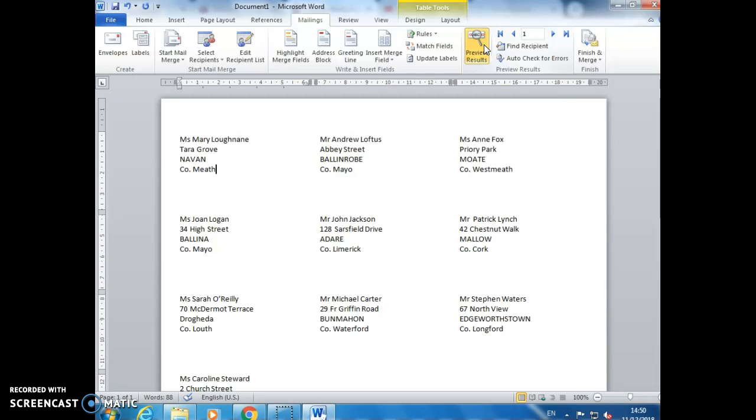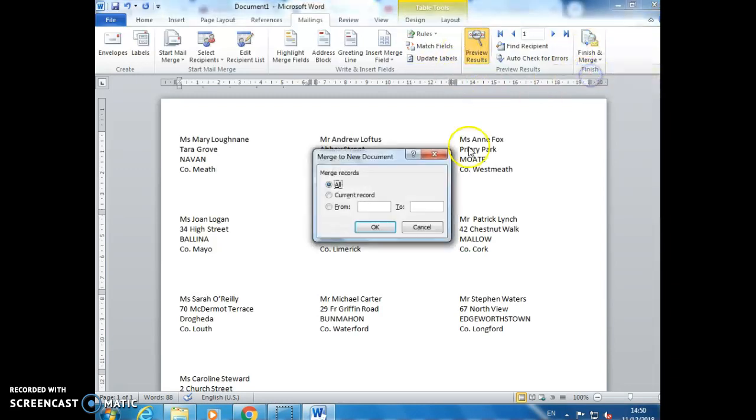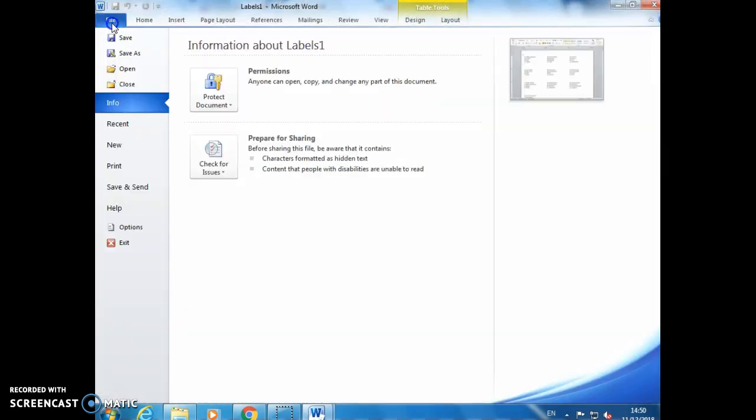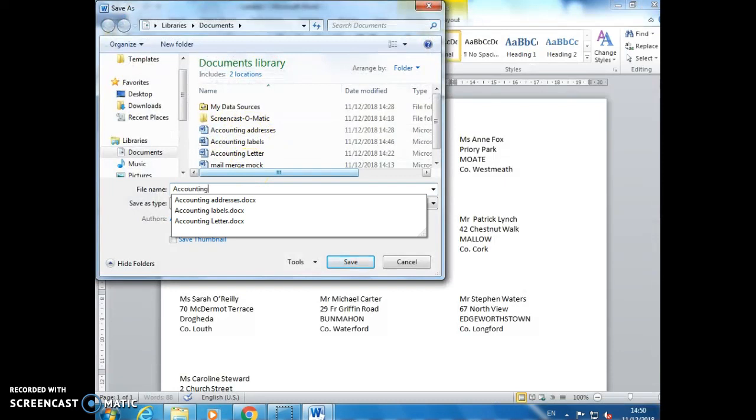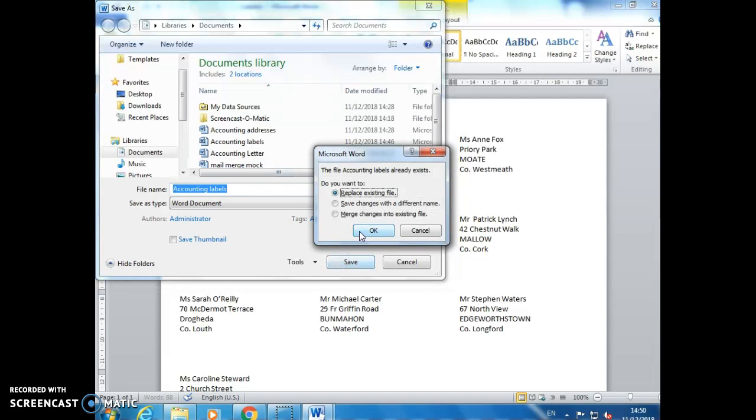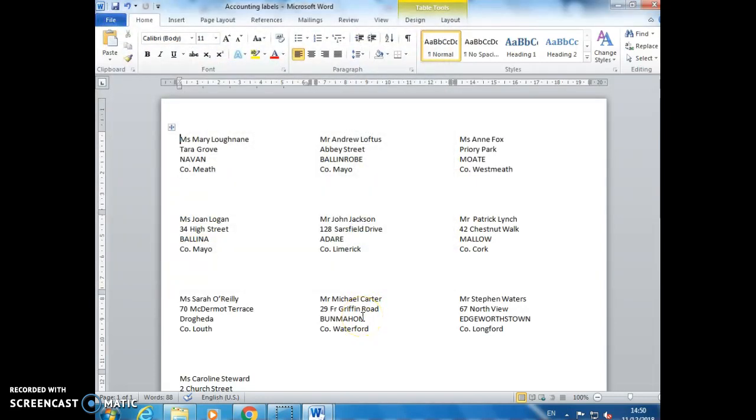Then just go update labels, and then preview results. Perfect. And now finish and merge. Edit individual documents. So it's just as far as county, not grade, because you're not going to put the grade in. They get a shock when it arrives through their mail. Edit individual documents. Okay, and then save it. Save as accounting labels. Mine already exists. You shouldn't have accounting labels.